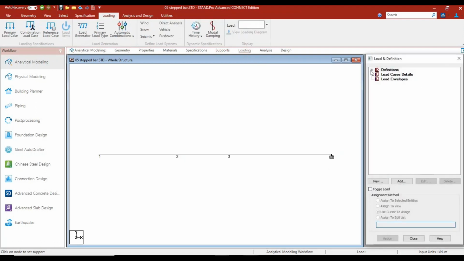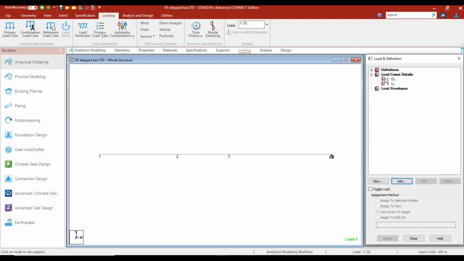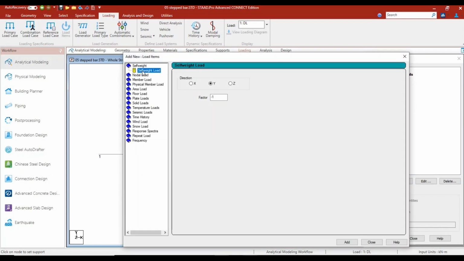Now next step is loading. Click on load case detail. Add. First add dead load and name it as DL. Click on add. Now choose live load. Name as LL. Add. Close. Now click on dead load. Add. Assign the self load. Add.